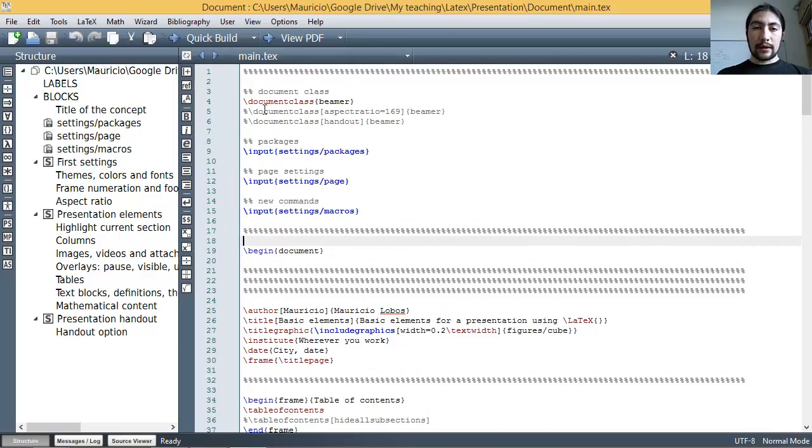Okay, in the preamble, we first need to define what kind of document we want to create, and this is defined with the command \documentclass. And for a presentation, you need the class beamer. Okay, after that, you will need some packages. In this case, I am writing all those packages in a separate file.